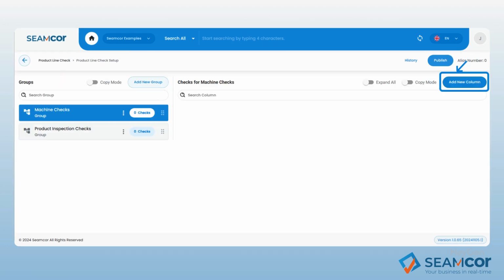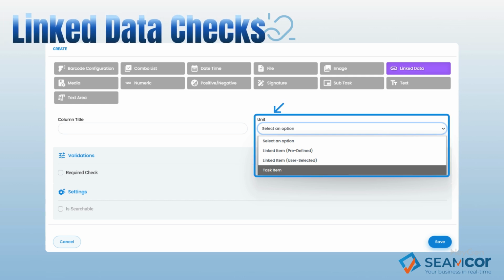Next, you add a new column. In Seamcor, you can choose from 3 types of linked data checks based on your specific requirements. Let us look at all 3 types together.